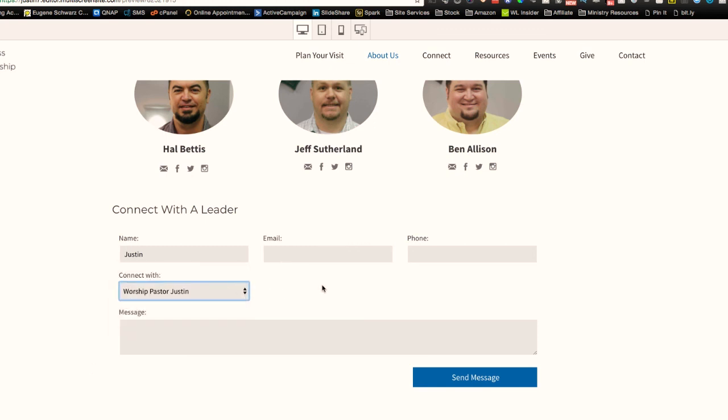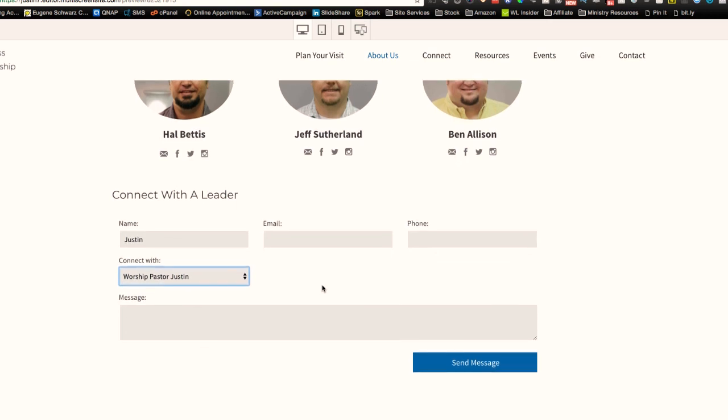And what you can also do, if you have an advanced enough form, is that whenever they select a pastor, the form will email the response to that specific pastor. It takes a little bit more of an advanced form to do that, but that is an option.